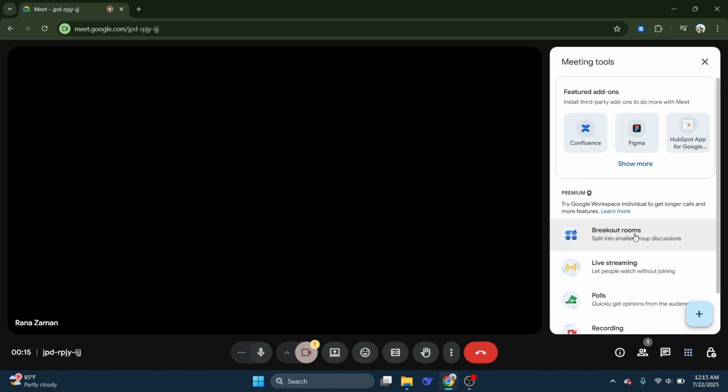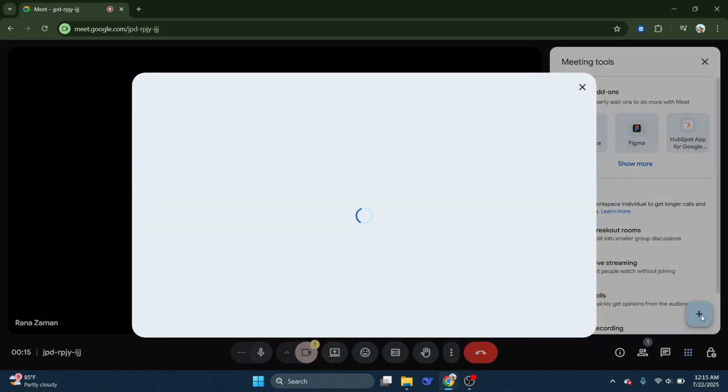So first things first is you want to go ahead and access your meeting here, and you want to go and click on the dotted option you see here next to the lock icon or the host controls here. Now you have meeting tools, go ahead and click on it. Now from here, you want to go and click on the plus button that you see at the bottom right of your screen. Click on Get Add-ons.